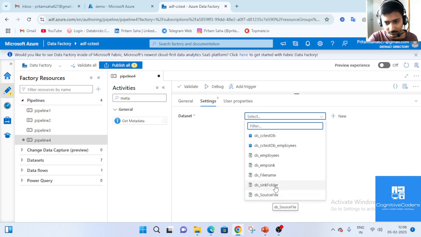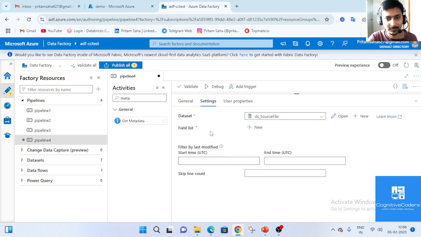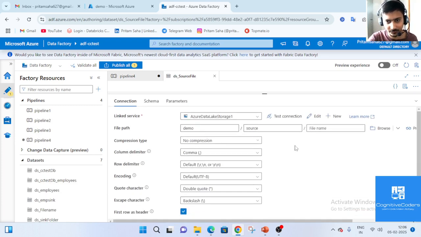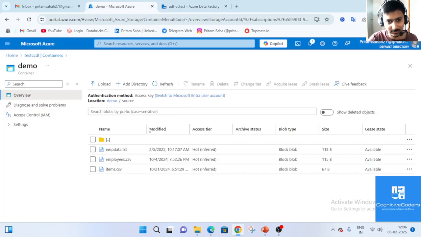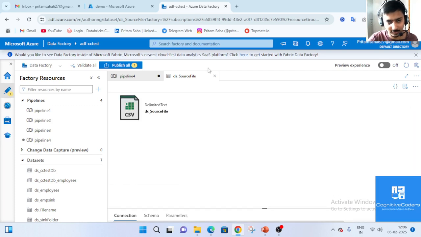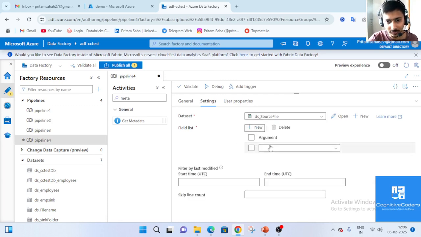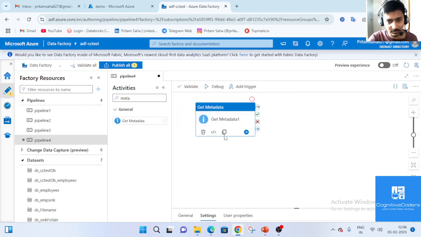So this is my source file path. If you want, I can show you by opening this dataset. You can see demo, then source. After that there is no file name mentioned, so it is directly pointing to the source path. This dataset I have already created earlier, and I will use it here. In the field list I will use Child Items. If I run this, let's see what I get.